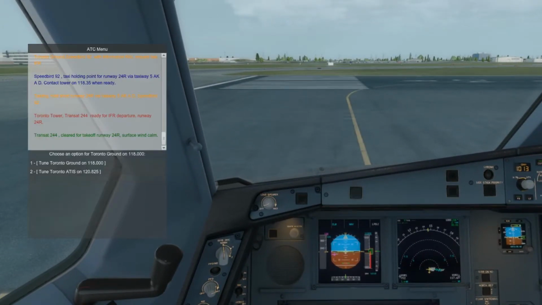Transat 244 cleared for takeoff, runway 24 right. Wind calm.